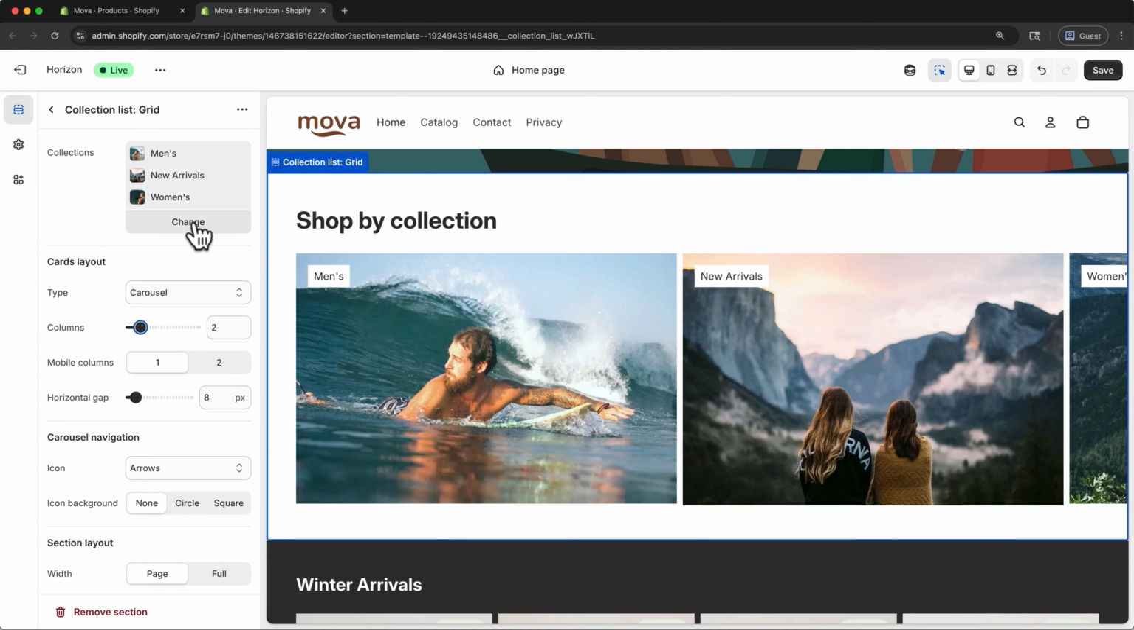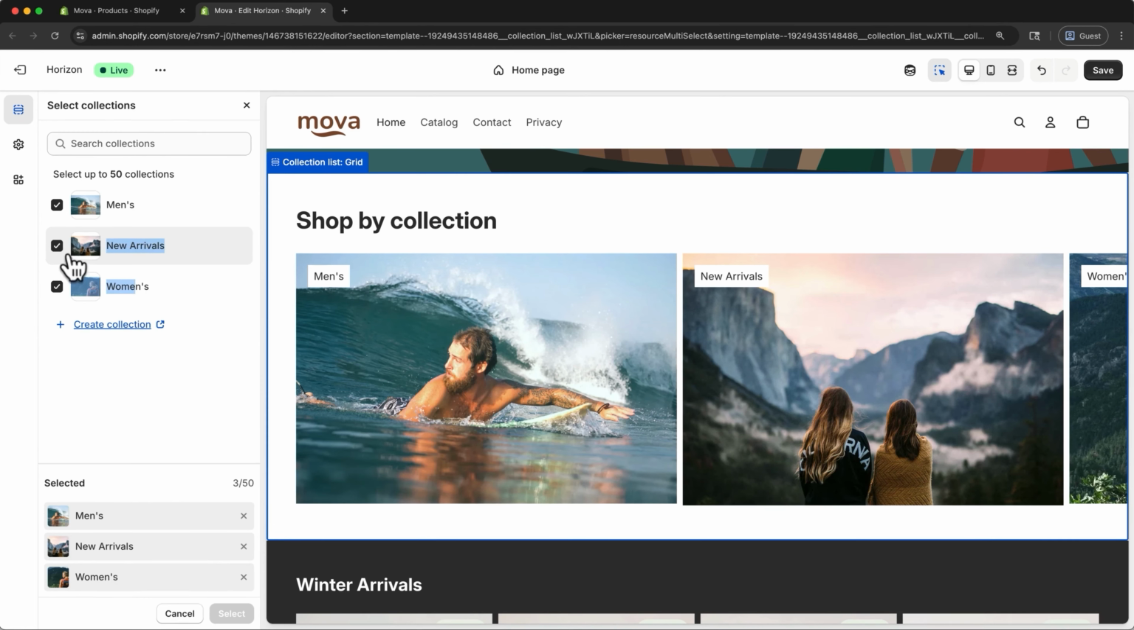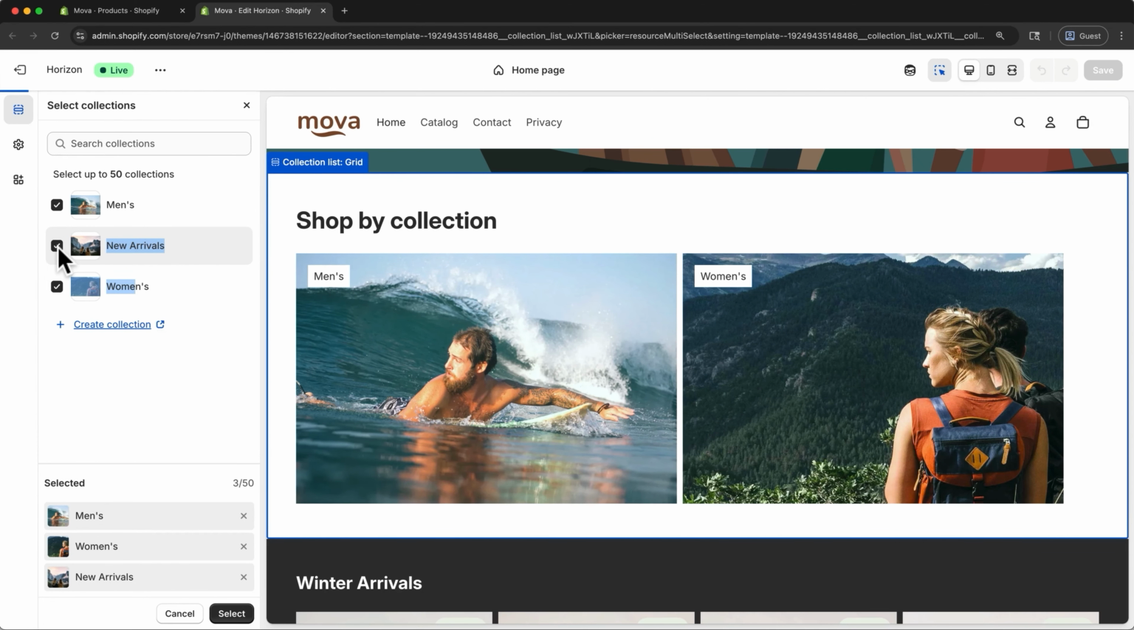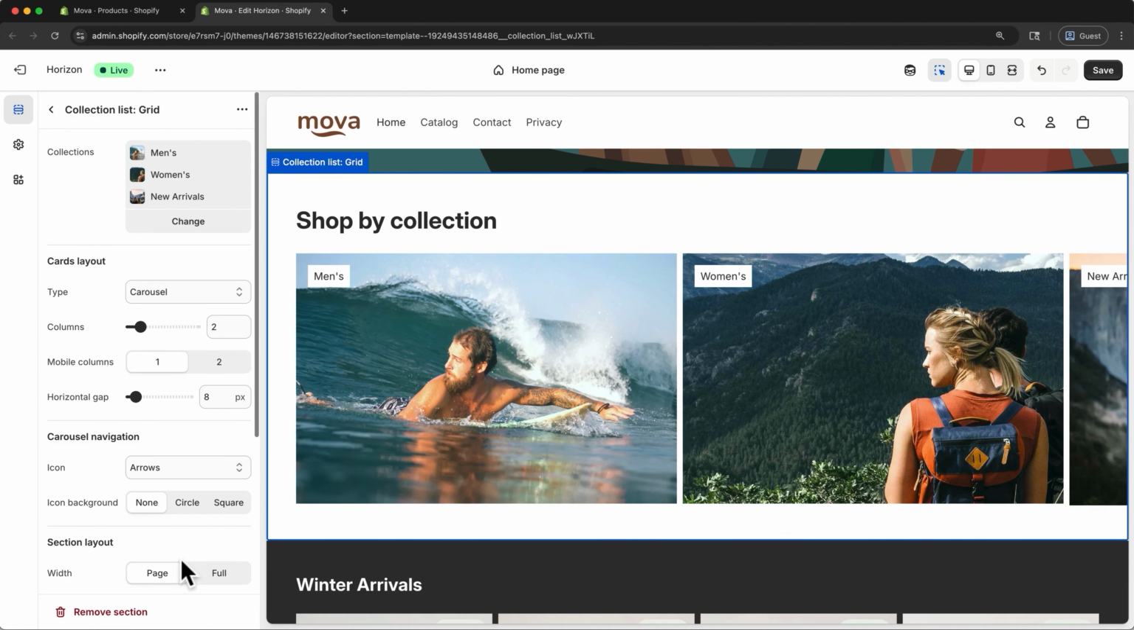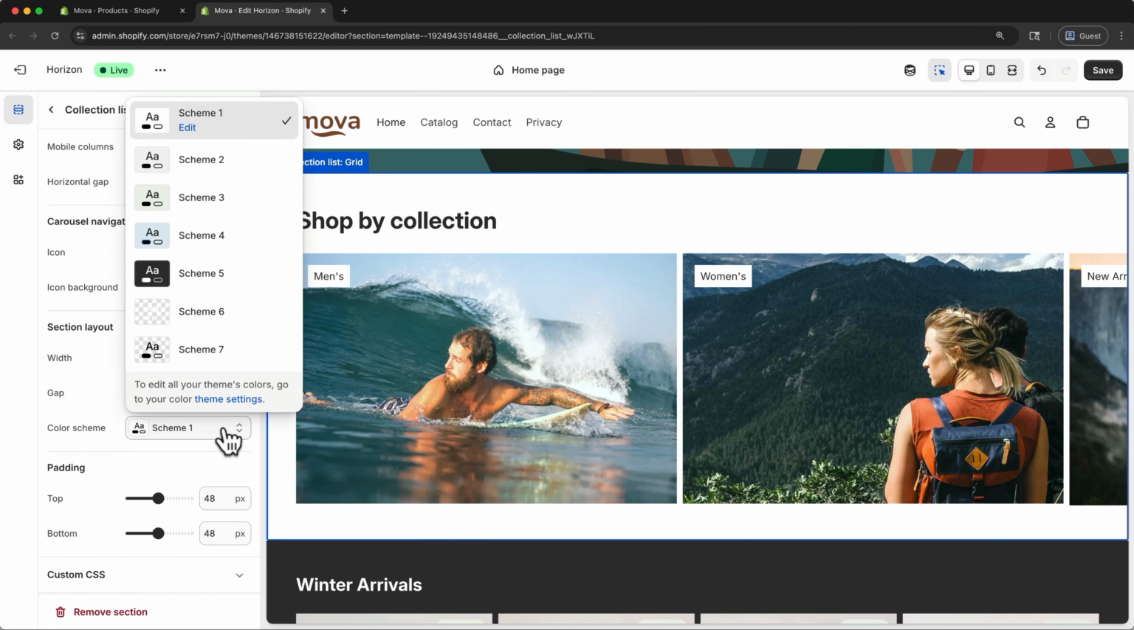I'll need to reorder them, so I'll click change here and change collections, and then I'll uncheck new arrivals and then recheck it to order. Click select to confirm. Down below, I can change the color scheme like we've done before.